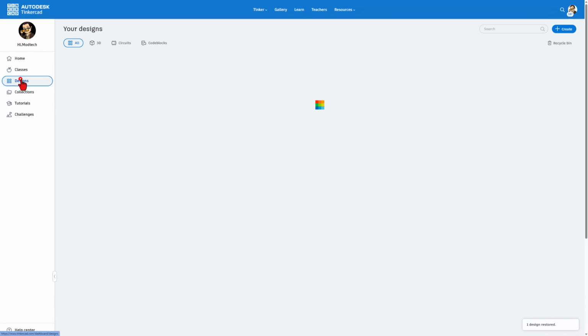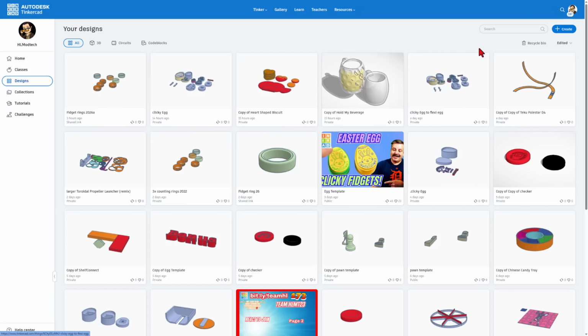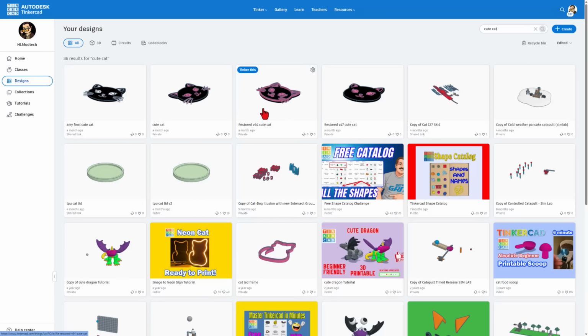Now, if I go back to the designs, I do have to search for it. It did not bring it to the front of the list. I'm going to type cute cat and press enter. And here is that restored V64 of Cute Cat.